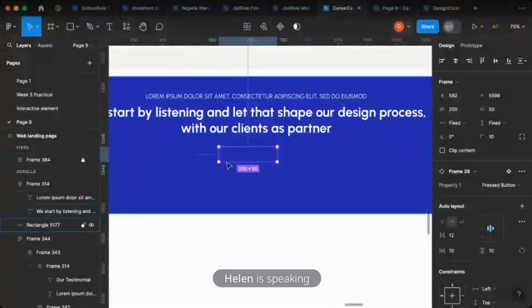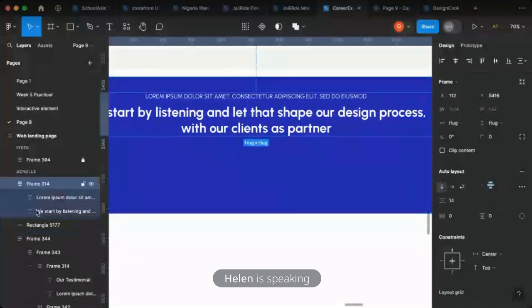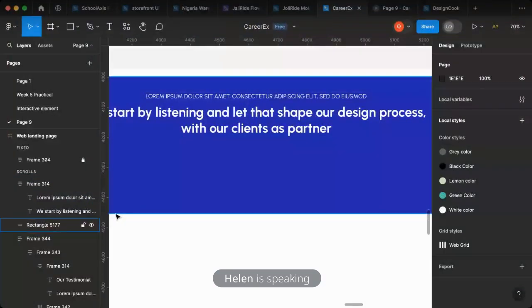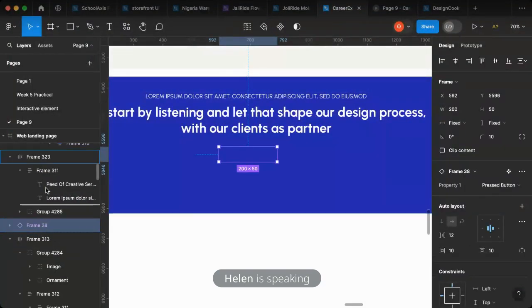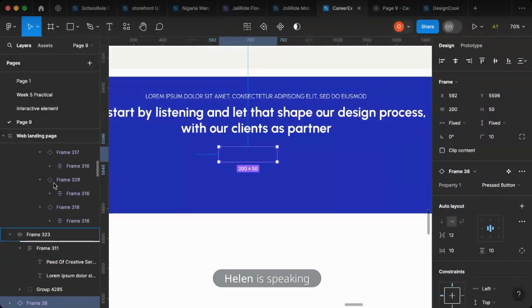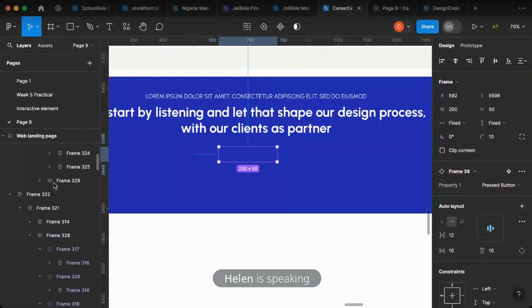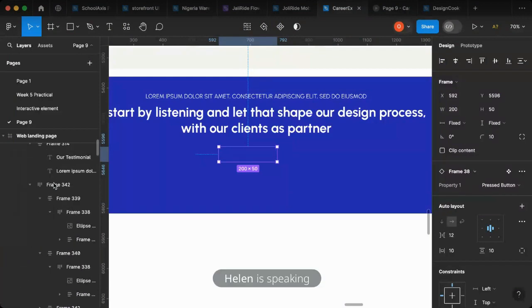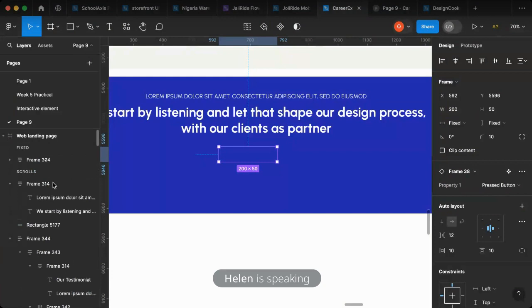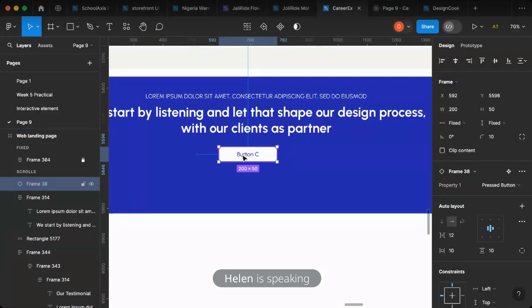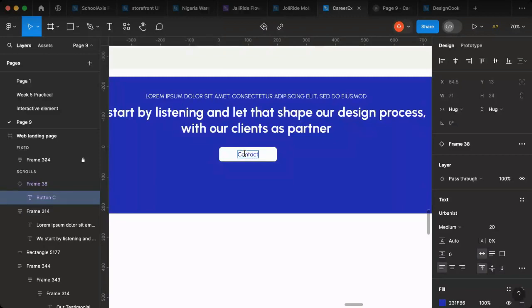Where is the button? I'm going to undo that. So I'm going to take it to the top and make sure it doesn't pass the scroll. So I'm going to take it to the top and then place it here. So I'm going to change the text to be contact us.